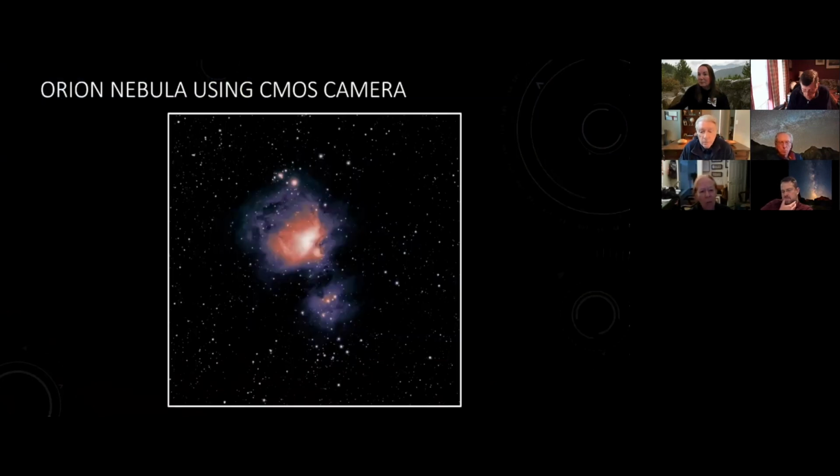Next slide. Okay, these are results I got recently. This is the Orion Nebula using that CMOS camera. It took me about an hour or 2 of fiddling around in Photoshop to get exactly what I wanted, and I was pretty happy with this. I've been working on this for about a year, and now I've got the system down. It's working really well.